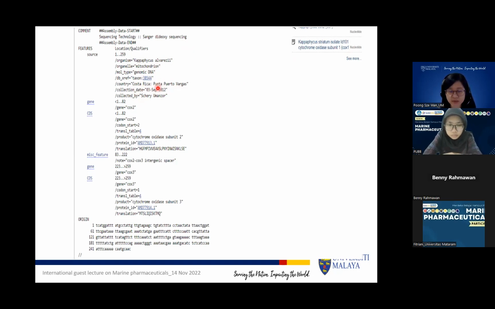Remember this, because later when you want to submit your own sequence, you can also include this. You can say that the sequence is from Indonesia, or from Lombok, Indonesia, if you want to be very specific. You can include the collection date if you have it, and who the collector is. All this you can add when you want to submit and deposit your sequence.